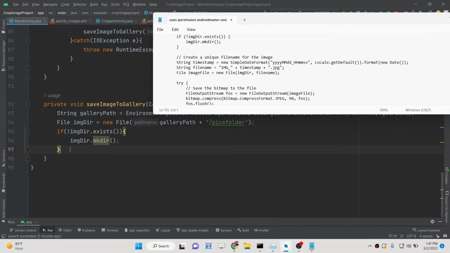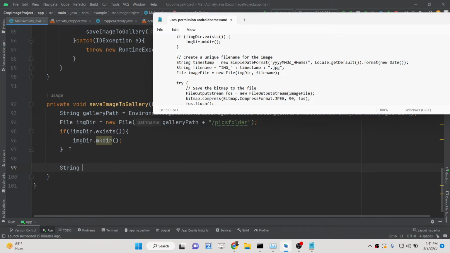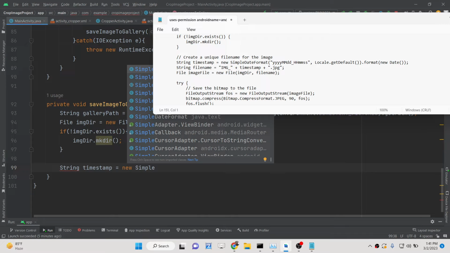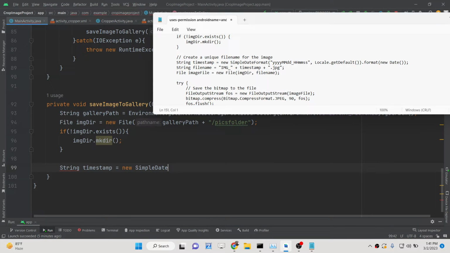And then, guys, we will create a file name. We will simply say new SimpleDateFormat, and here we will simply say yyyyMMdd underscore HHmmss. This will give it a unique file name, getDefault.